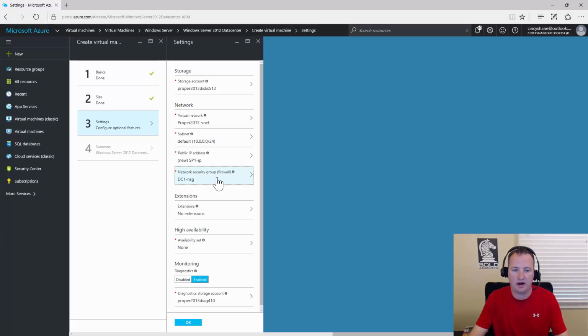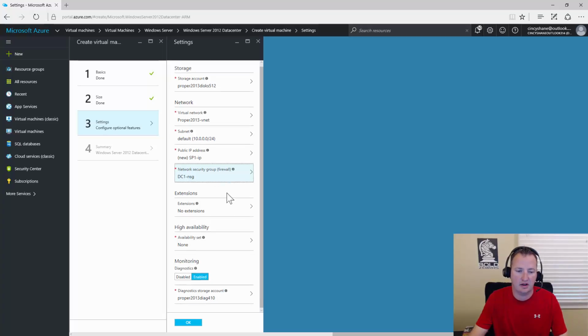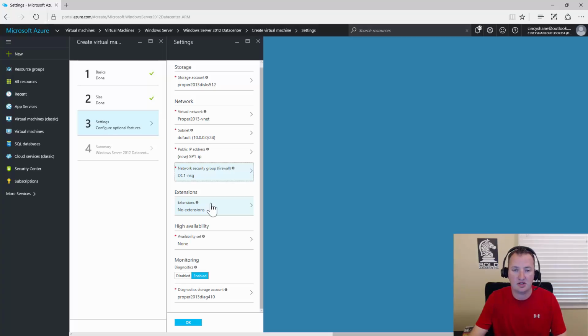That just gives me one group of firewall permissions and things like that to manage. I'm not going to mess with any extensions. You could definitely do that if that was part of your setup. And then availability sets. I'm not doing this because I'm just making a one SharePoint server machine.